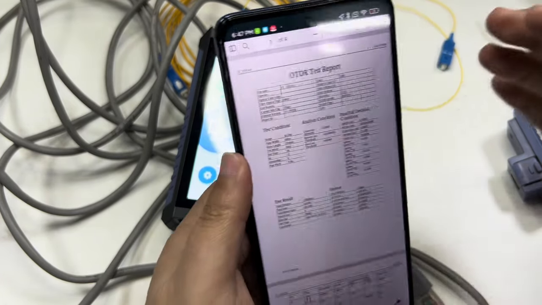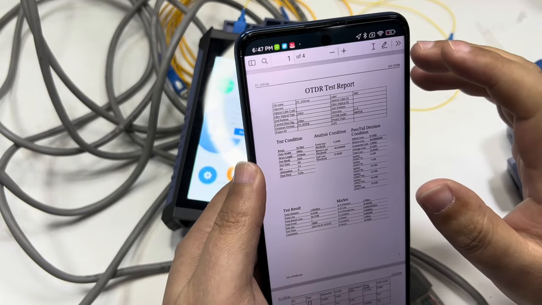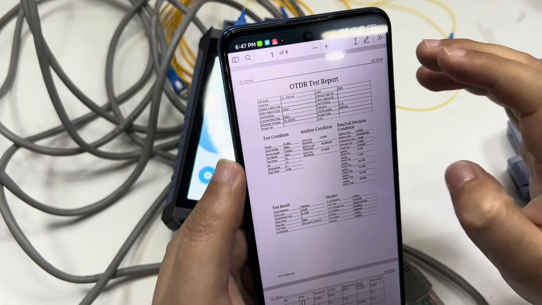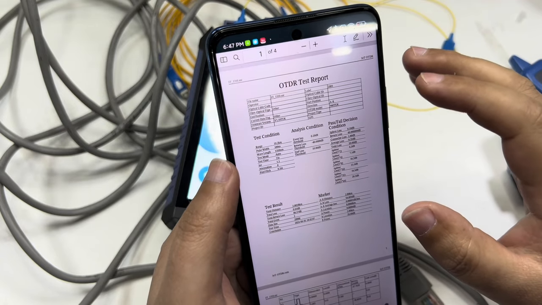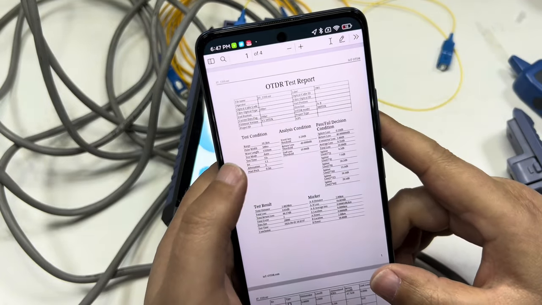Okay, I just gave you a general demo of the OTDR. If you want to know more details, you can contact our sales.